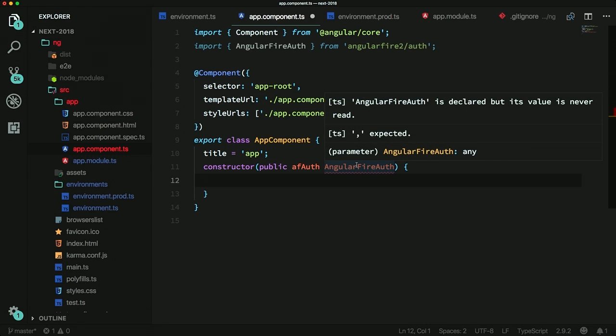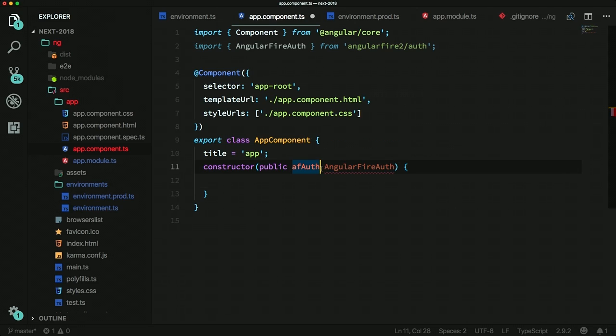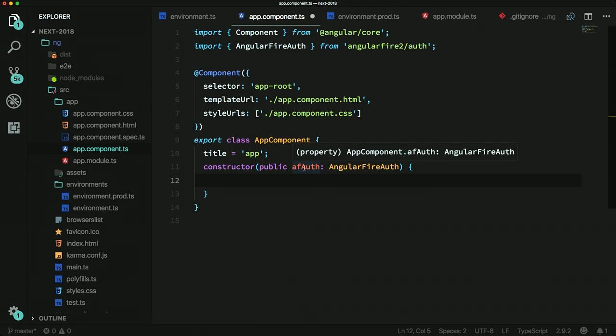And colon, TypeScript. I've been bouncing between Dart and TypeScript, so the typings are going to get me. That's one of the nice things about Angular, and why I primarily like it: it has a good TypeScript experience out of the box. So I'm now pulling in Angular Fire Auth.